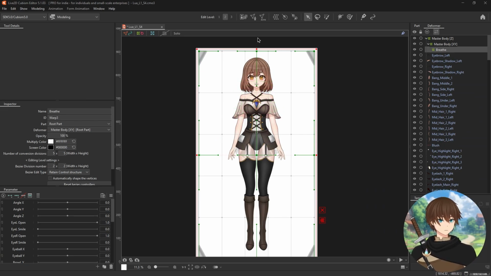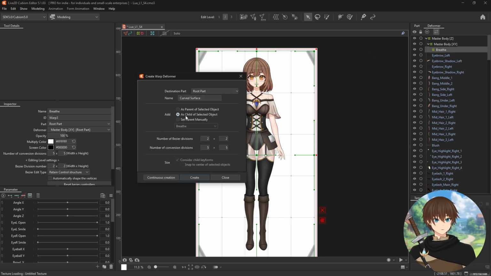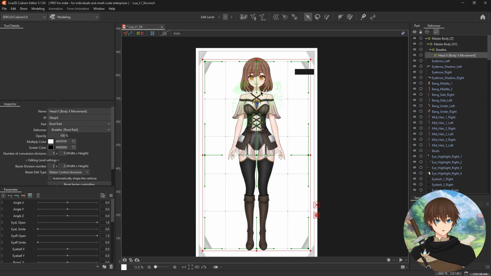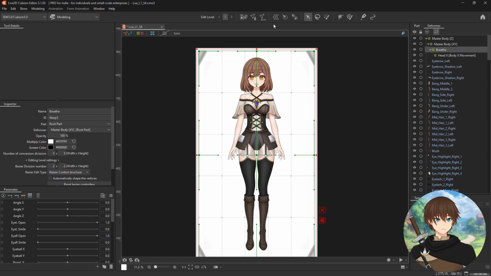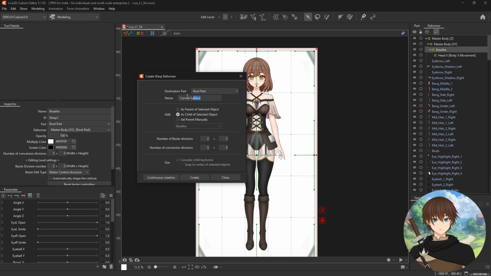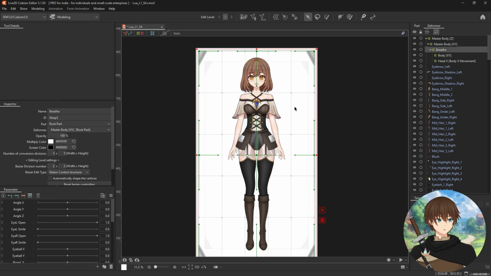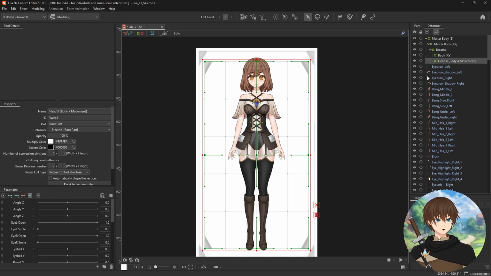So in our breathe, we have it selected. Let's make a new warp deformer. We will call it head X, and then we have this named in brackets as body X movement. That will be important later, so let's just follow that for now. We'll create, and then let's go back into the breathe deformer again and create another deformer, now as body XY. Now we can see that our breathe deformer has two deformers inside of it at the same level, and so those are good to go.